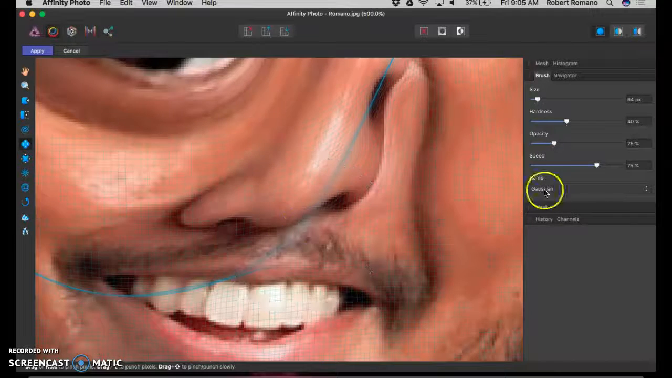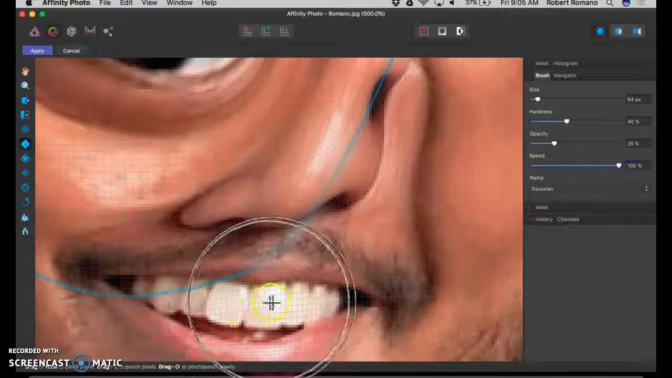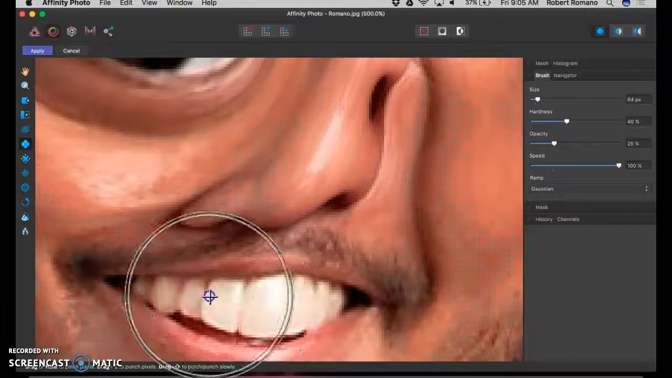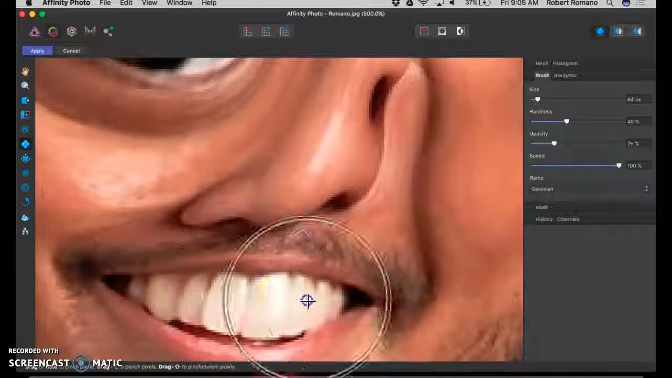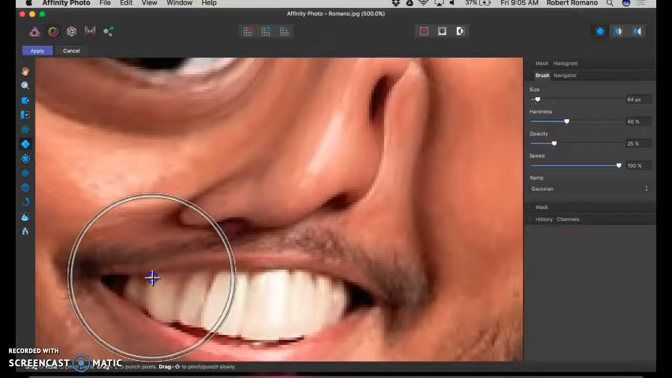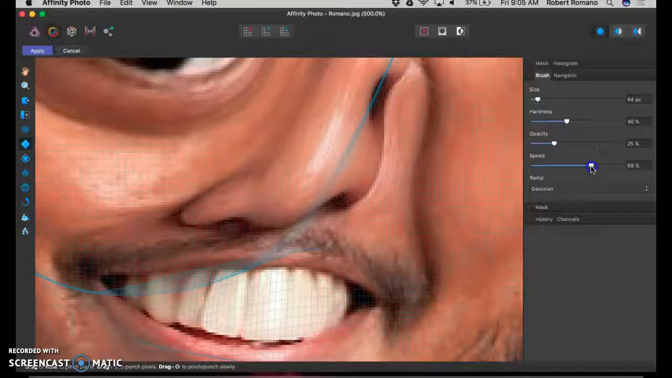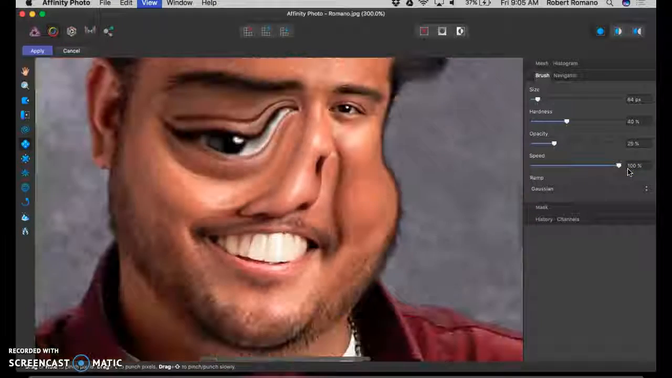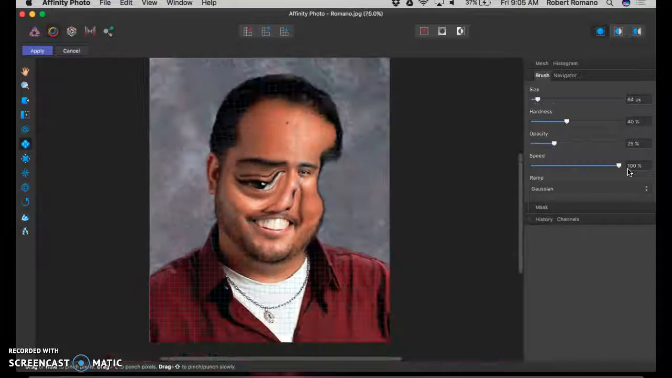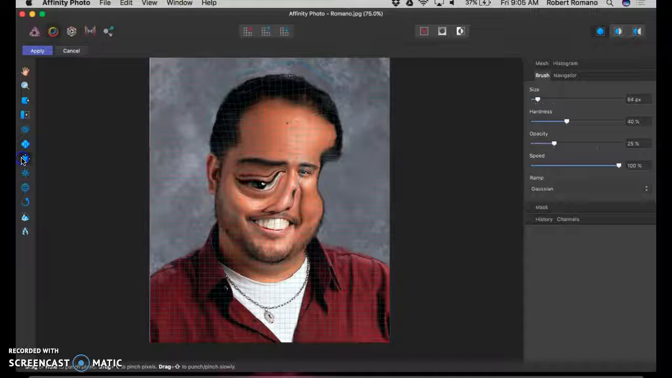You'll notice I don't have the speed up very high. Let's see what happens if I blast it up to 100. There we go. So depending upon whether you want a fast or a slow change, you want to dial that speed up or down. There we go. That's the smile I always wanted.